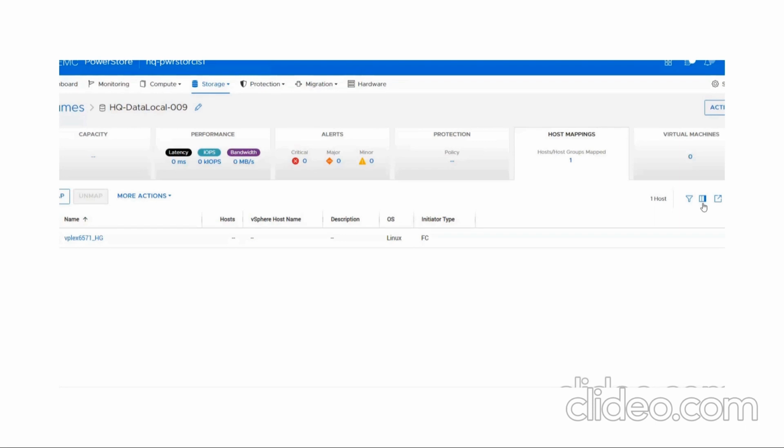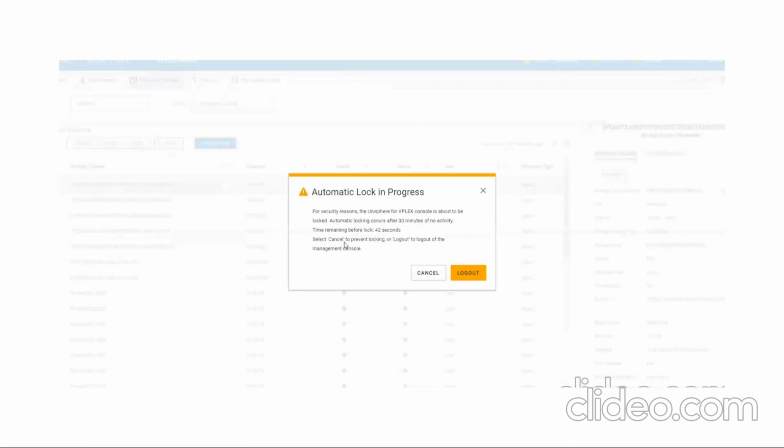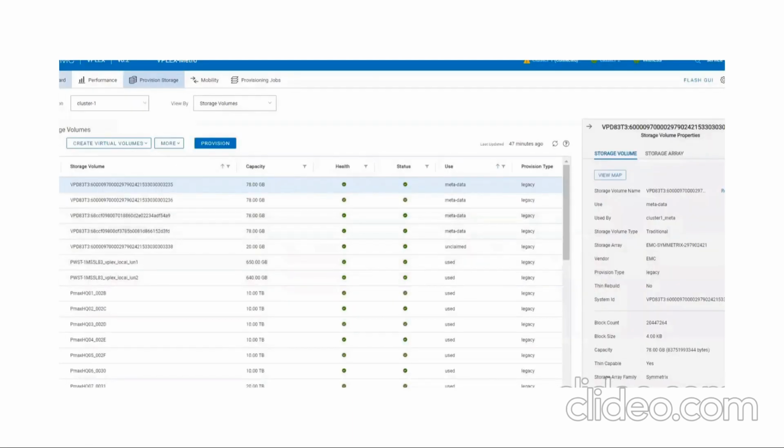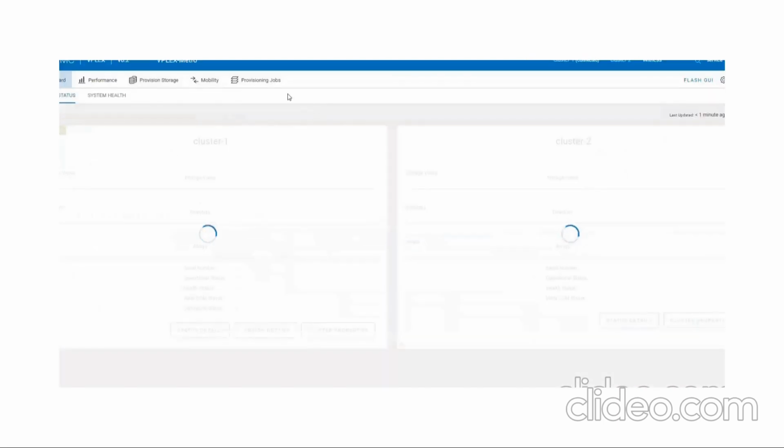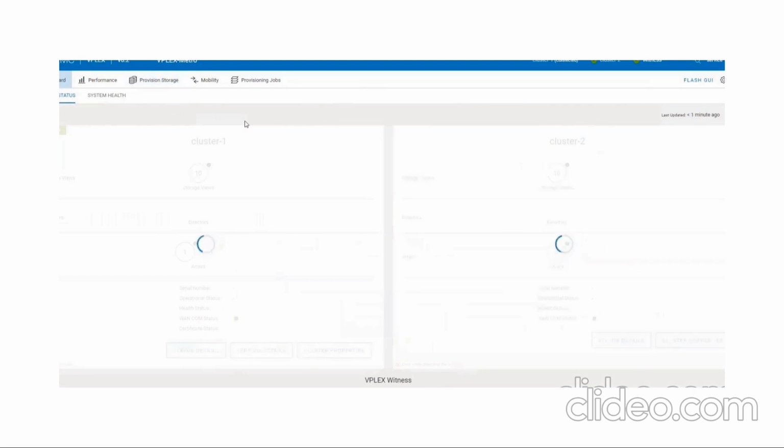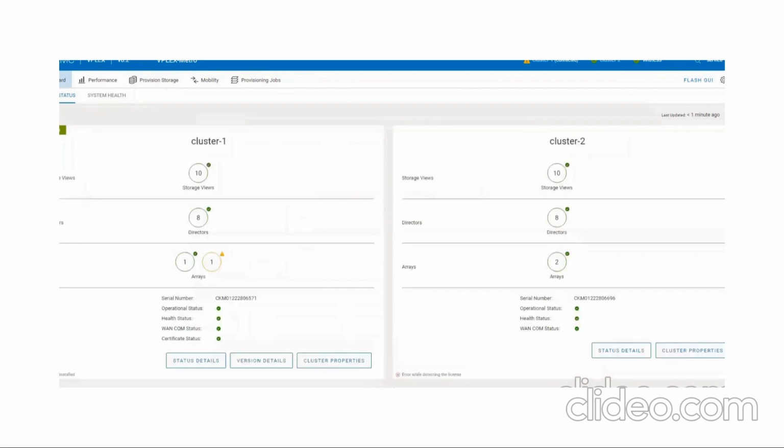Now the next stage is for us to go to the vPLEX. So now I'm on the vPLEX right now. Taiwo, you're following, right? Yes, I'm with you. Okay. So I'm on the vPLEX now. That volume I just created on the PowerStore, I'm going to look for that volume on the vPLEX.